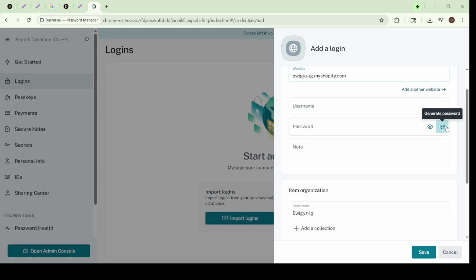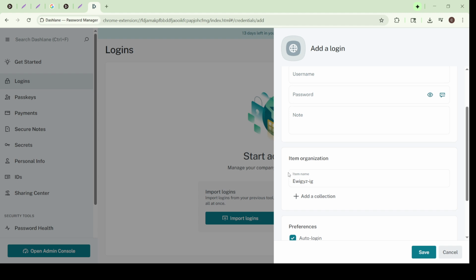As you continue, consider adding an item name. This is a simple label for easy identification in your list of logins. You can also make use of the Notes section. It's a handy space for additional details such as a PIN, answers to security questions, or any other information you might need quick access to.